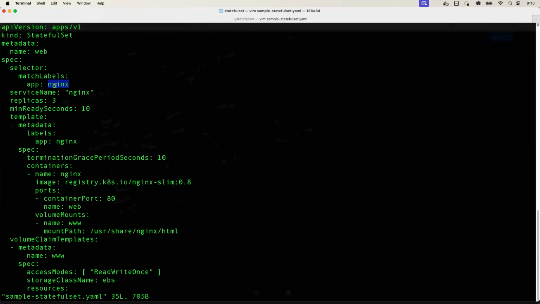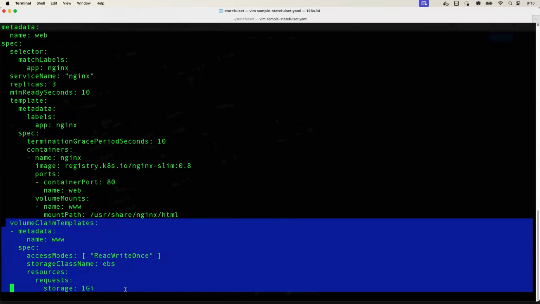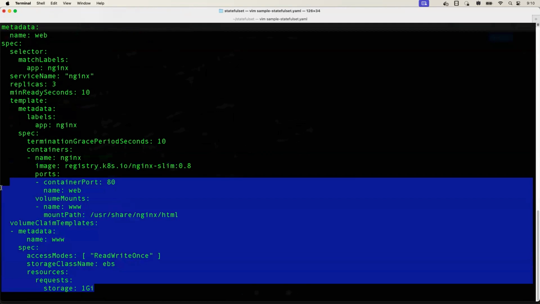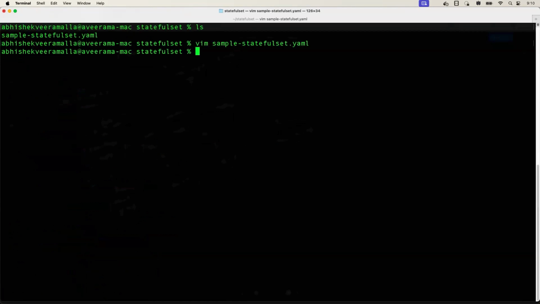If you are interested, you can also use a database. It's almost the same manifest and everything, but I'm using a simple Nginx application. It starts with 3 replicas. And if you look at the persistent volume, they have attached a persistent volume claim template where they are using the storage class EBS, and all the information is available here. You can also use the same YAML manifest. It is available in the GitHub repository.